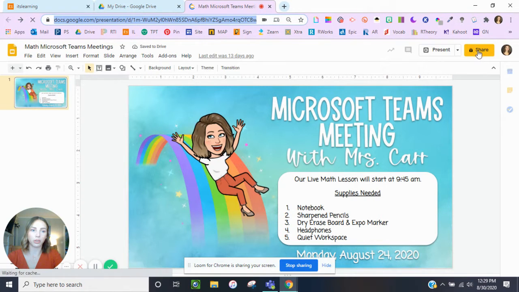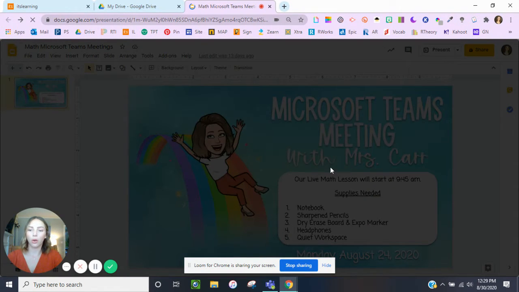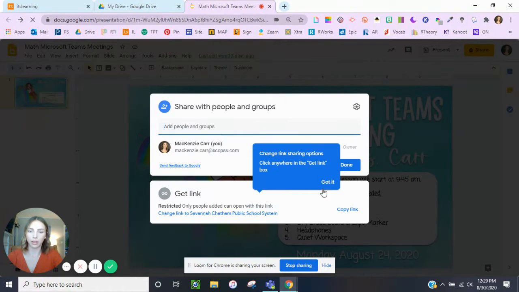So I'm going to come up here to this little yellow button that says share. So right now, only I can see this. You can see that only I can see this Google Slide. So in order for anyone to see it with the link, I'm going to come down here and click on Change Link.